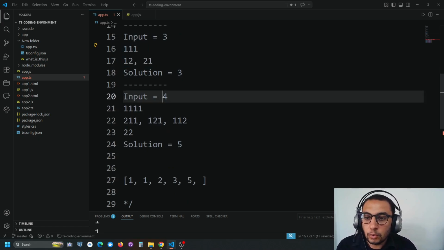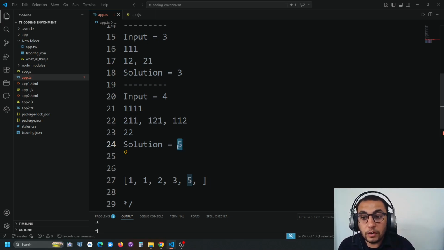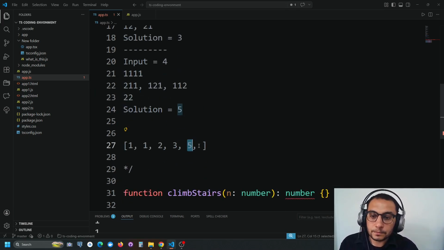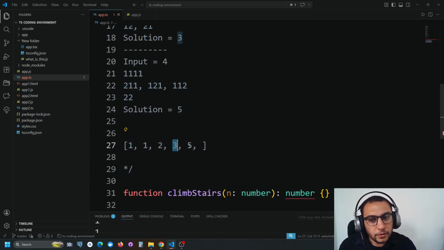All right. So when there are 4 steps, there are 5 distinct solutions. 1, 1, 1, 1 is a solution. 1, 1, 2, then 1, 2, 1, then 2, 1, 1, and 2, 2. So there are 5 distinct solutions. When the index is 4, the solution is 5. So 1, 2, 3, 5.